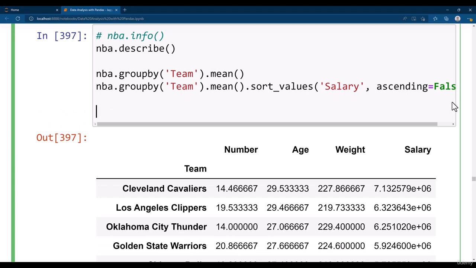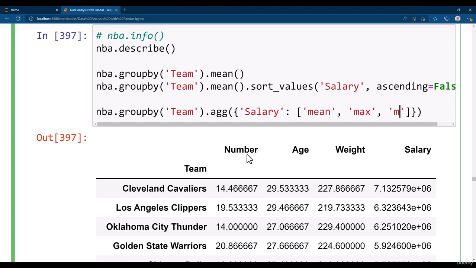All right, let's go ahead and group by this NBA data frame team wise again, and aggregate maximum, minimum and mean salary. That means I want to know the maximum, minimum and mean salary for each team. So I do nba.groupby team once again. Thereafter you need to provide agg, that's the aggregation function. In that you need to provide a dictionary for which column I want to do the aggregation, and what aggregations I want. I want a mean, a maximum and a minimum.